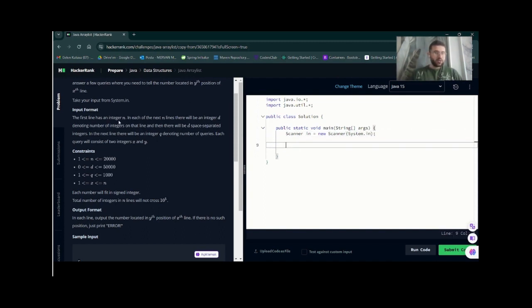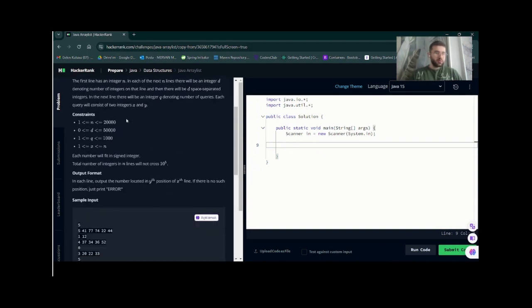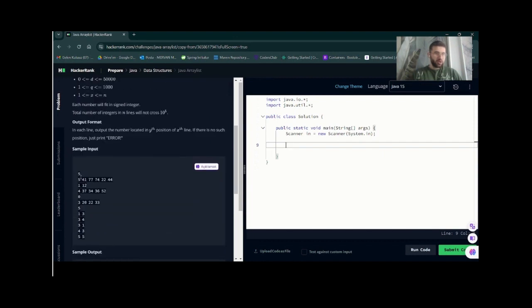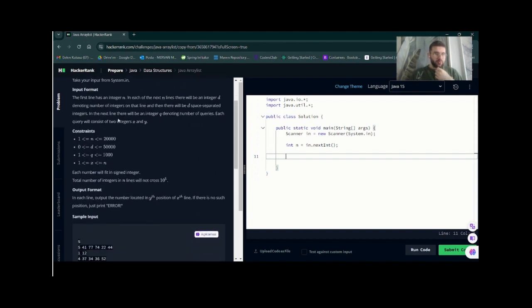The first line has an integer n. Let's check out this part. Our input format is n is the integer. So let's get the integer n equal to the scanner's nextInt. Then in the next n lines there will be an integer d denoting the number of integers on the line, and then there will be these space separated integers. Okay, let's try to understand this part.